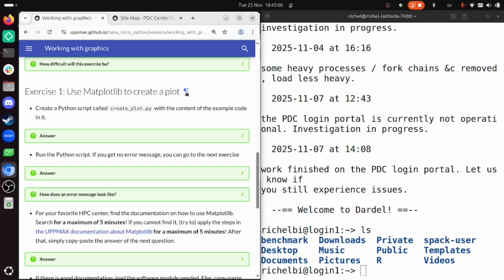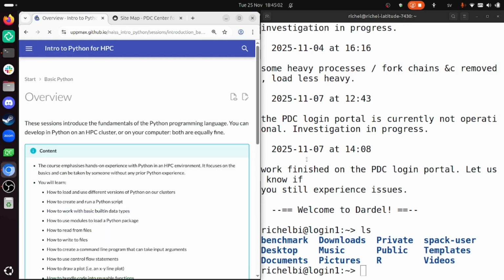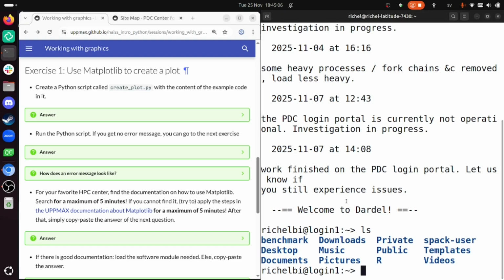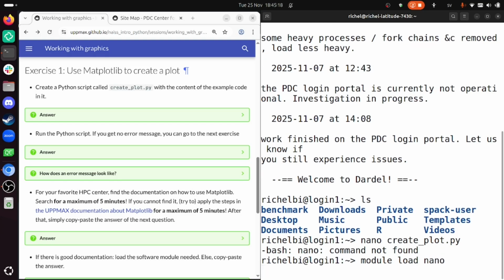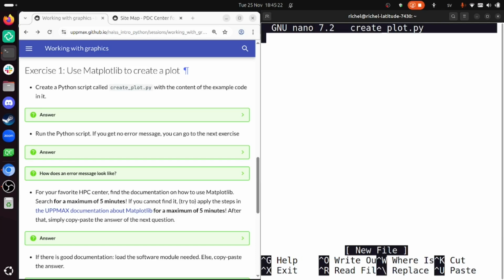And now I'm going to create a script with nano. Oh, what did I do here? There. nano create_plot.py. On Dardel, nano is not found, so you need to do module load nano first. And then you can start nano like this.